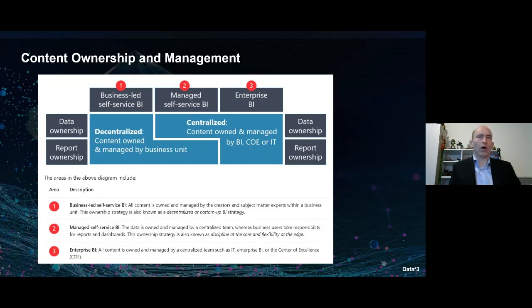So at a high level, we kind of fall into these three areas here. We have the business-led self-service BI, the managed self-service BI, and enterprise BI. The business-led self-service BI is where the business users kind of own everything. So it's a decentralized model where everything is created and maintained by the business or by the subject matter experts.